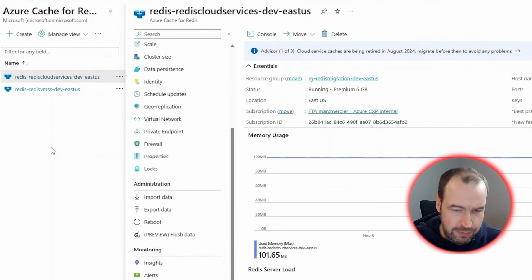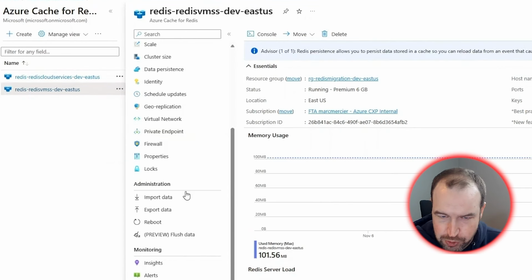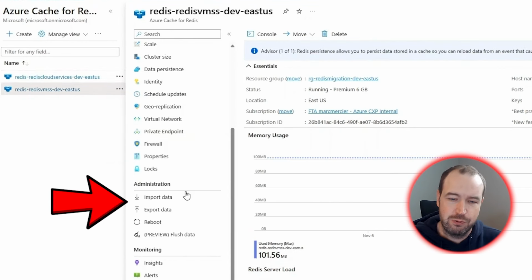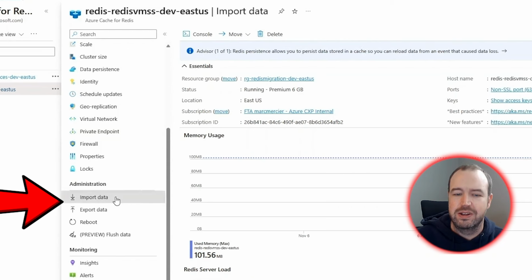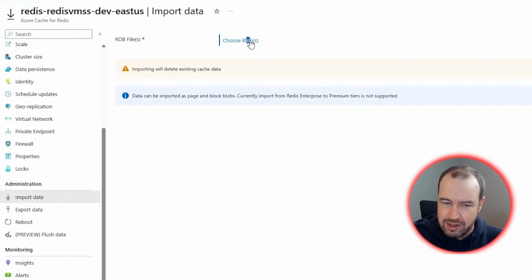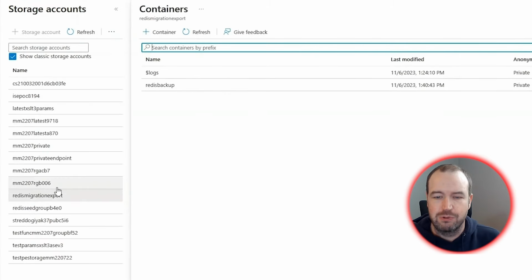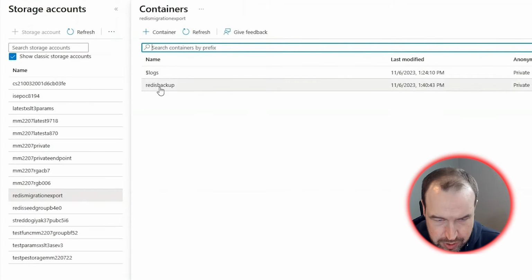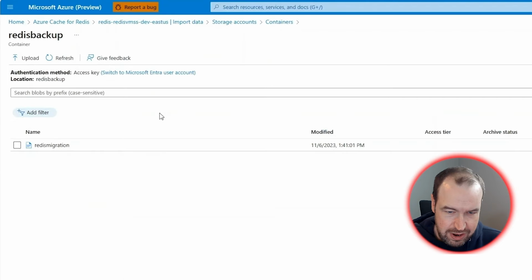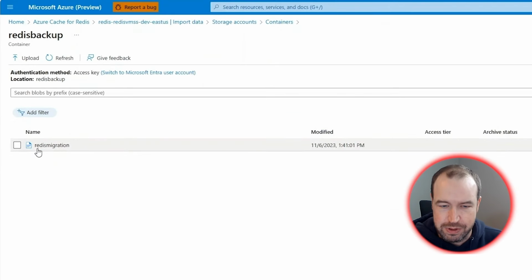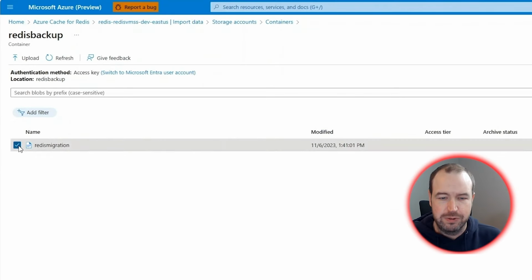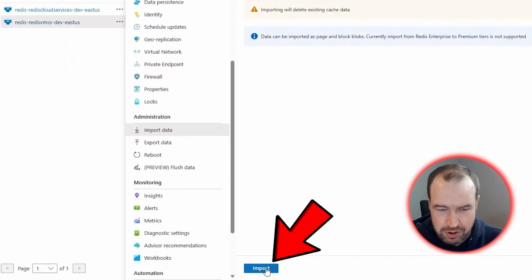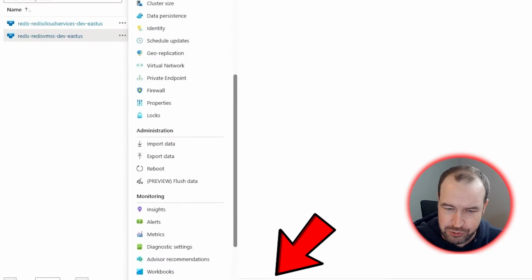Now to the complete left of the screen, click on the new cache that we created earlier, and scroll down to the same administration section where we went when we exported the data, and click Import Data. Click to select an RDB file, and select the storage account where you exported the data to. Select your container, check the box next to your RDB file, and click Select at the bottom. Now you can click Import. Once the operation is done, your cache is ready to go.